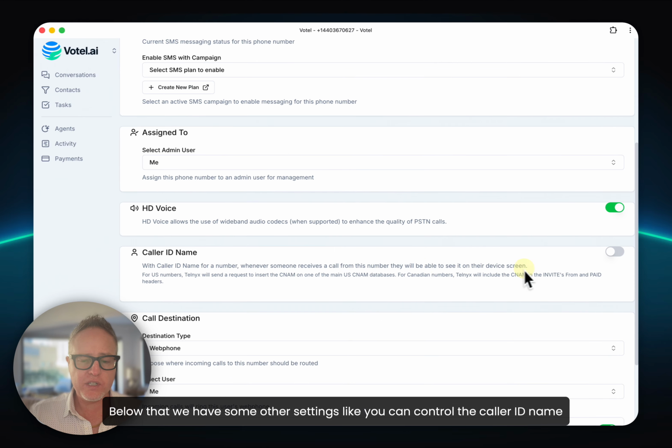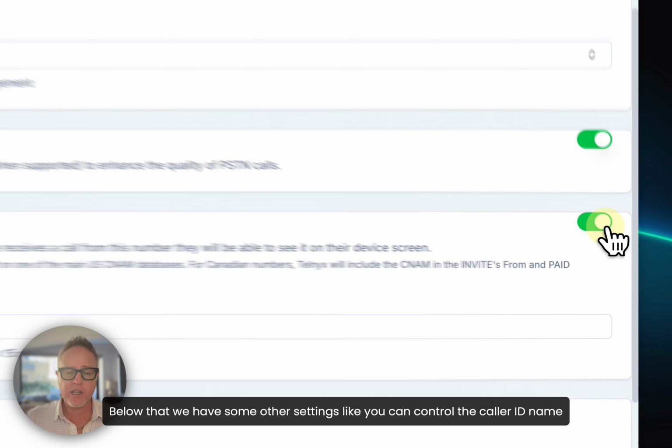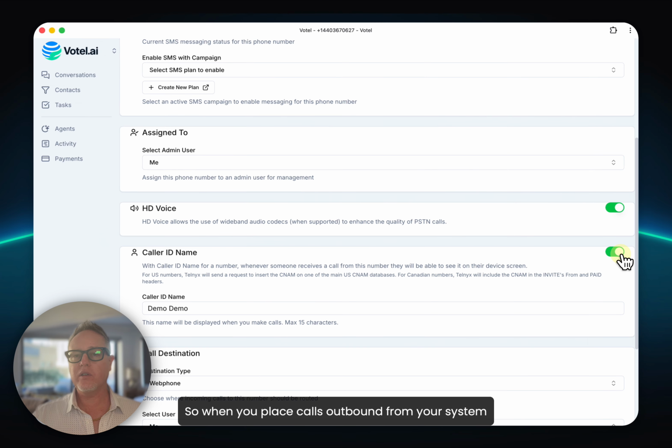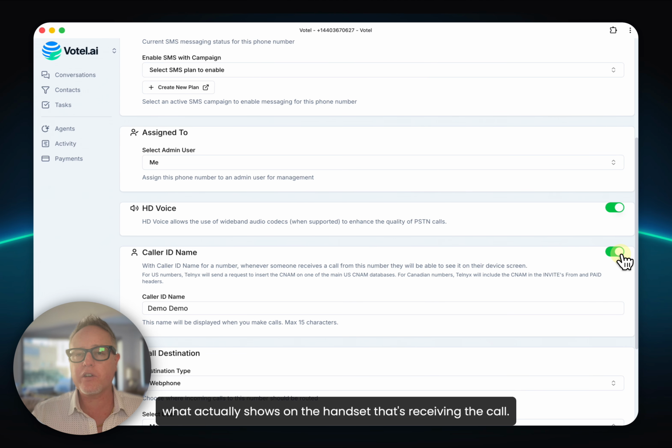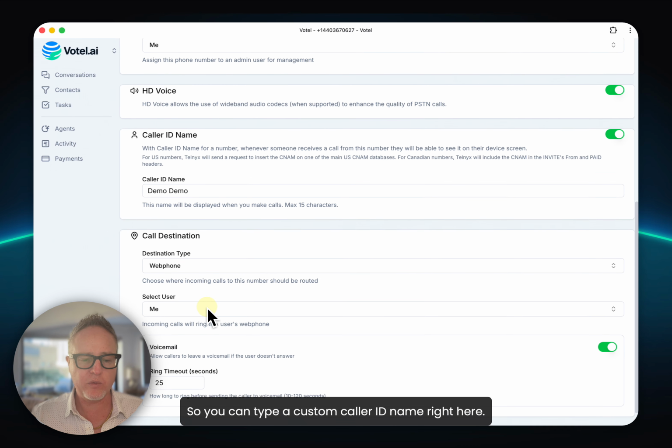Below that, we have some other settings, like you can control the caller ID name in here. So when you place calls outbound from your system, what actually shows on the handset that's receiving the call. You can type a custom caller ID name right here.